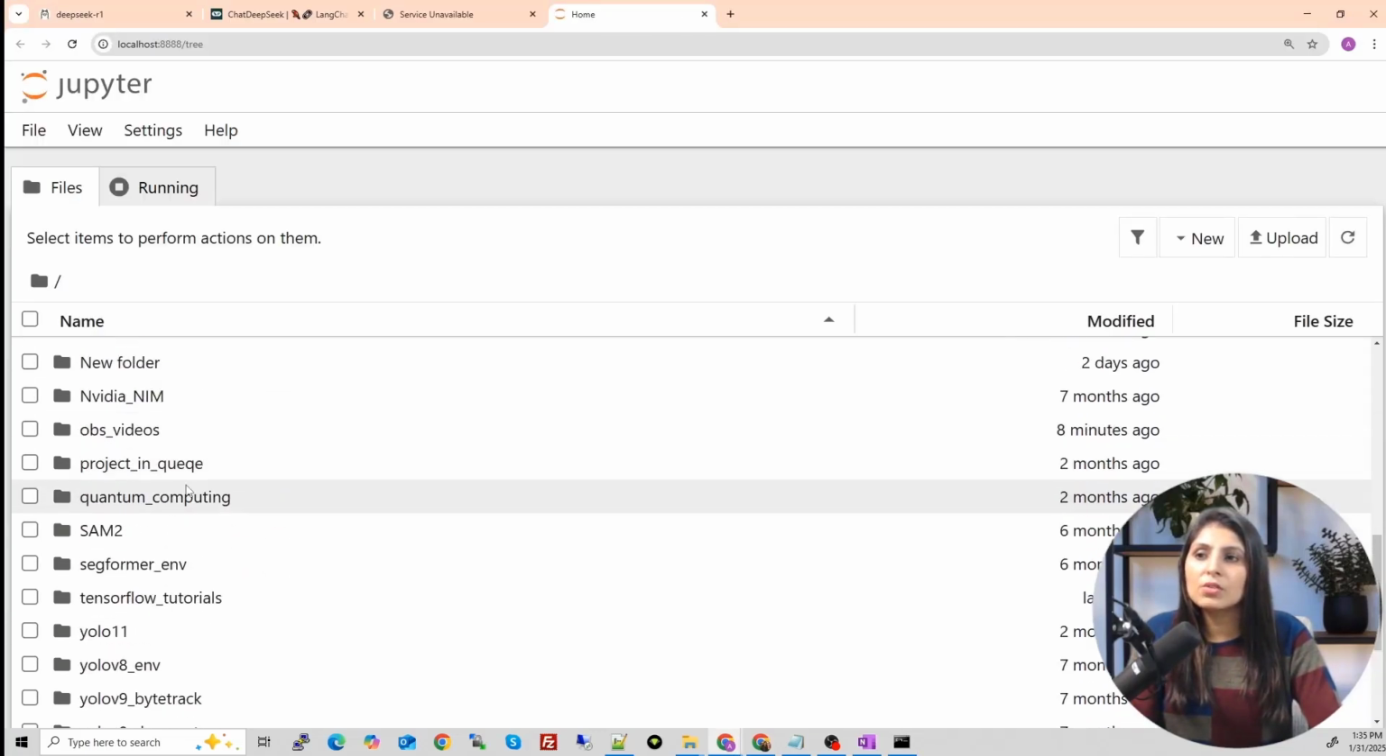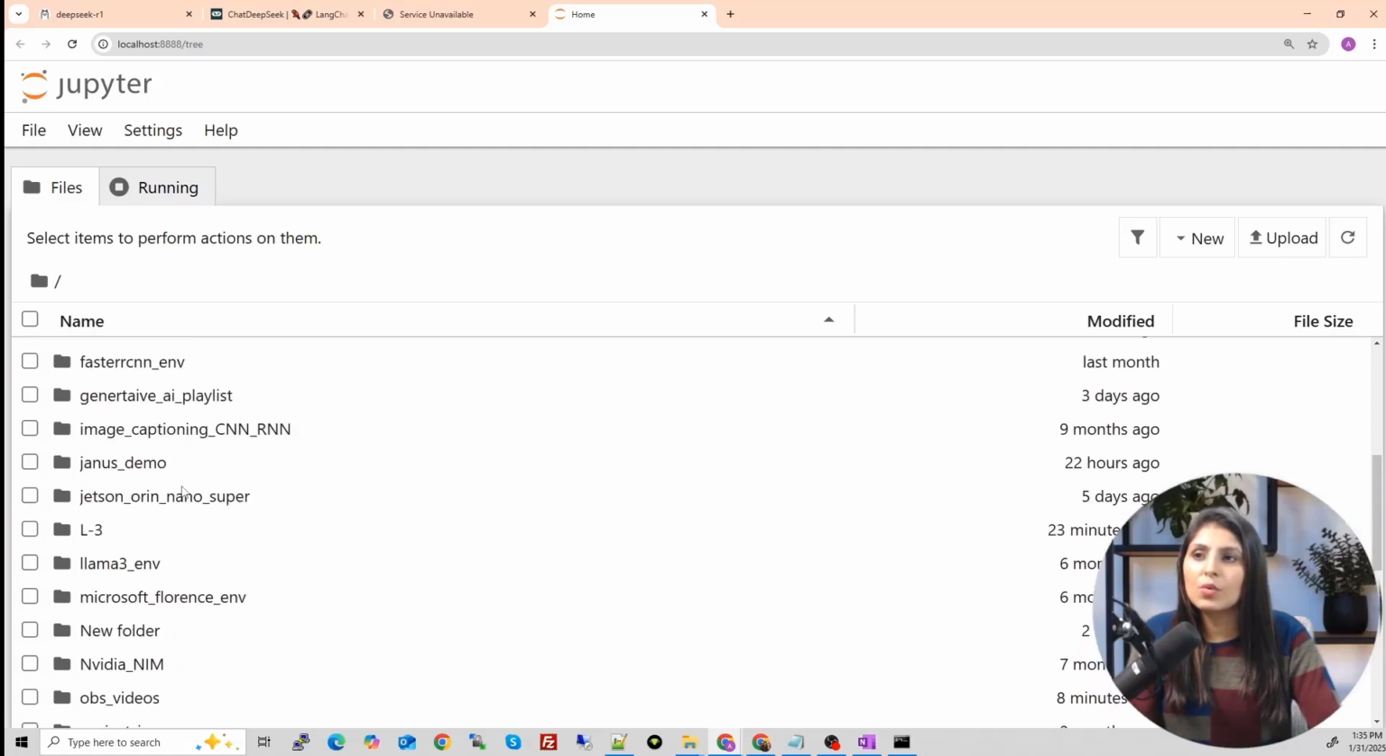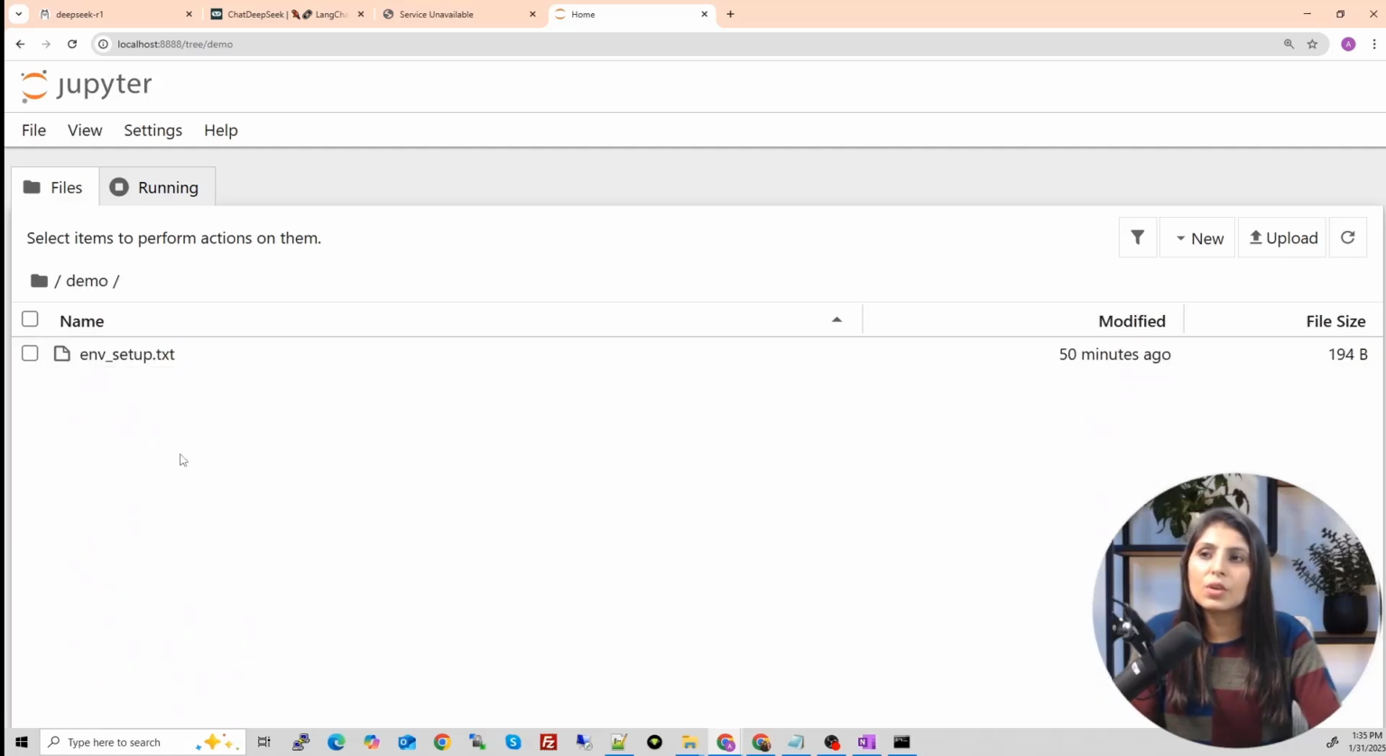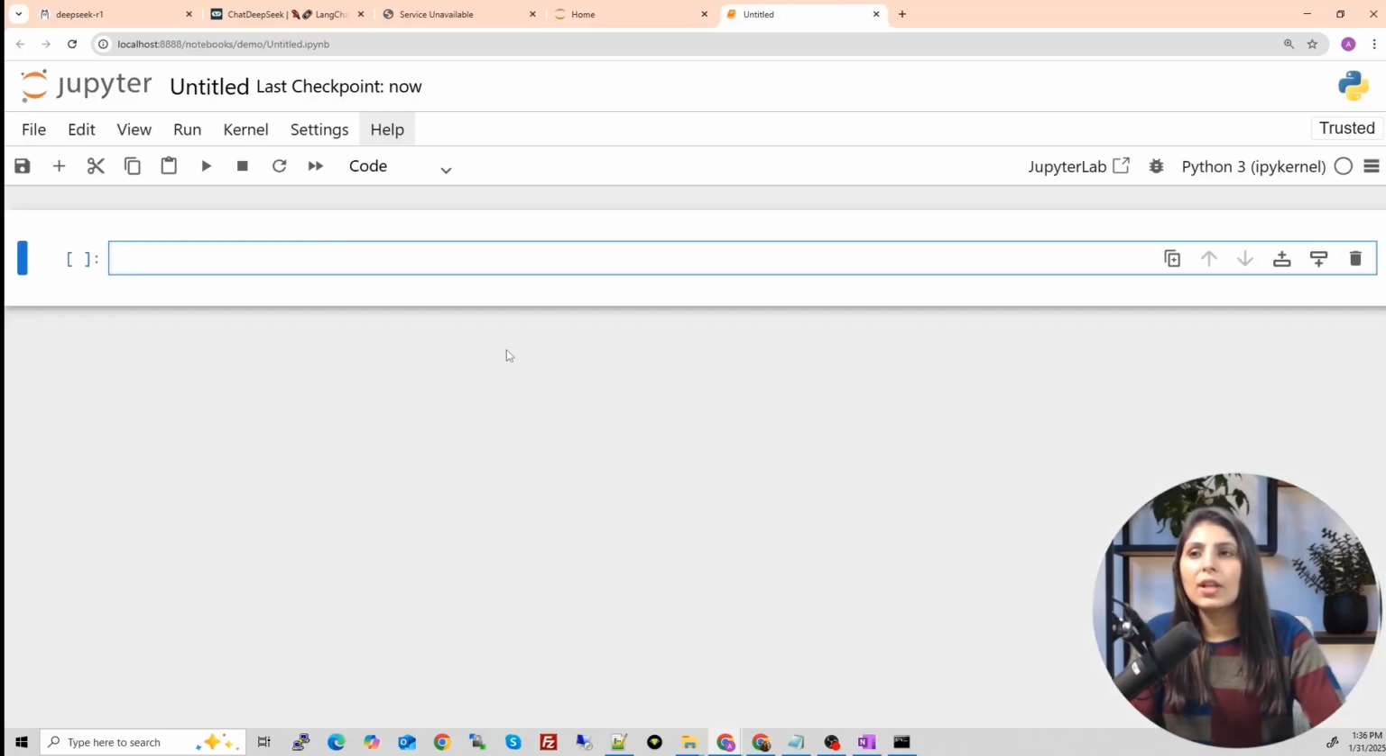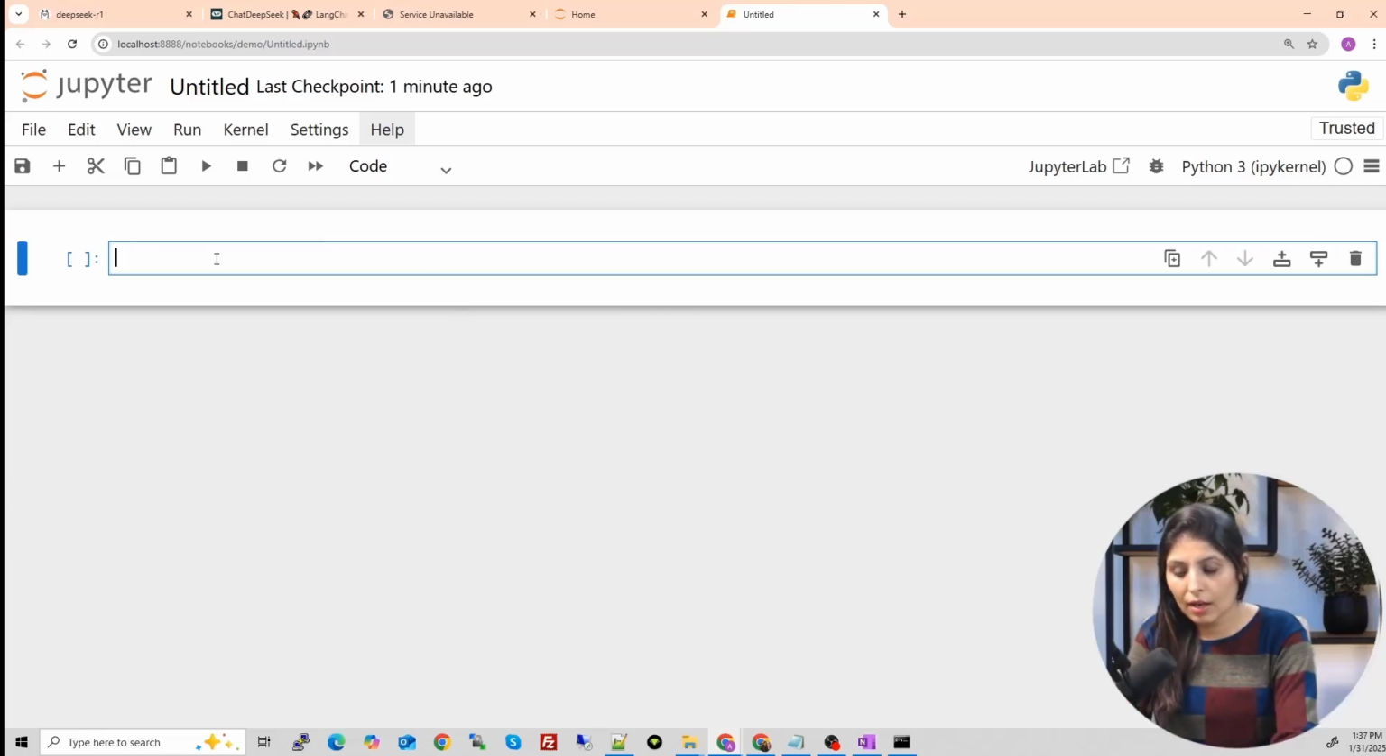So for my today's tutorial, I have created a demo folder, this demo folder, and now let's work inside this folder only. Go to this new Python 3 and you will have a Jupyter Notebook. First, let me show you LangChain and LangGraph version.